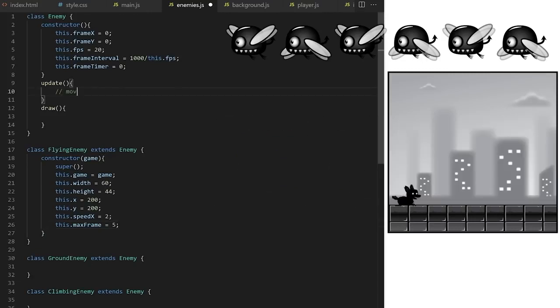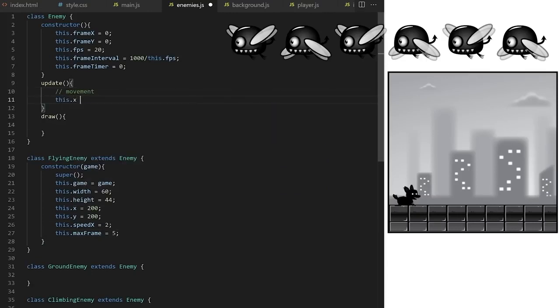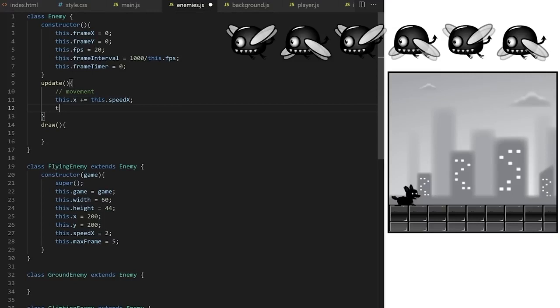Inside update method on the parent class we will handle movement. For every animation frame, I want the horizontal X coordinate of the enemy to be increased by its speed X property. I will do the same for vertical Y coordinate and speed Y property. We will also handle cycling through sprite frames here. It will work exactly the same as it does for our player sprite sheet.